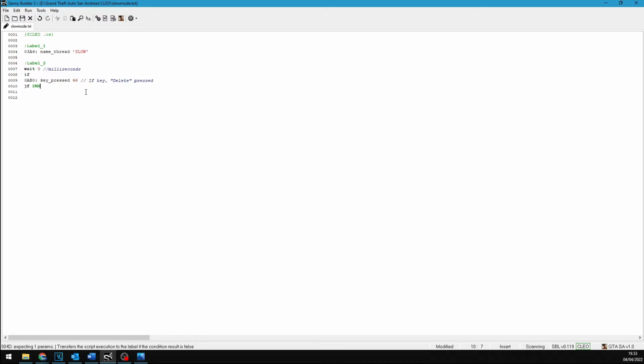And if the key is not pressed, what should we do? We should jump back to check again if the key is pressed, until it is pressed. So what is the label? It's label 2. Okay. Wait 0, if delete is pressed, else jump. If it's not, jump back to label 2. Check again, loop, loop, loop. It's a loop. Okay.